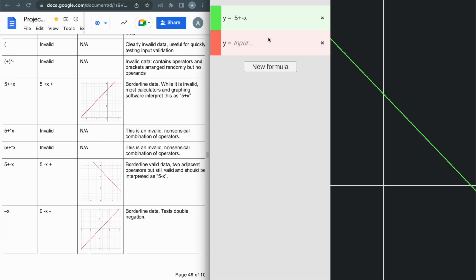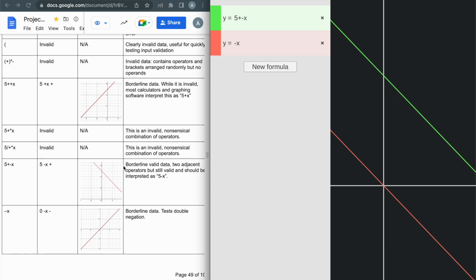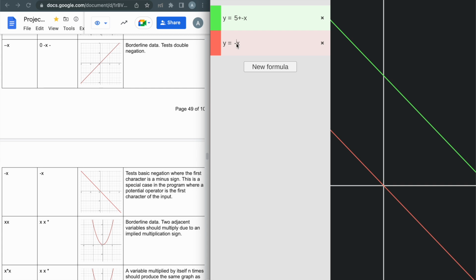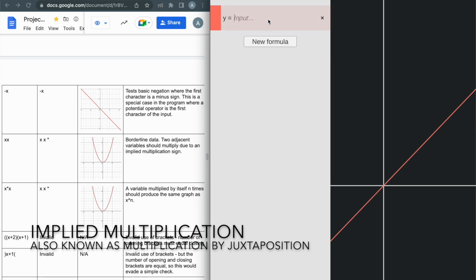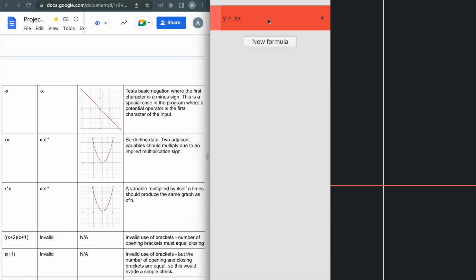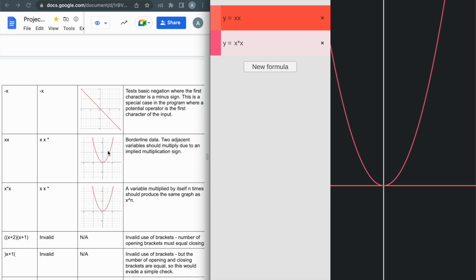And the next one is minus x. So this is a leading negative again, which works perfectly fine. And we've got minus minus x as well. So that's a plus x in disguise, as with these redundant negatives. Now we're going to try some more implicit multiplication. So xx is invalid. That should be valid. In other graphing calculators, it will show as x squared. So that's another bug, a potential thing to change in the future. x times x, however, does render correctly.